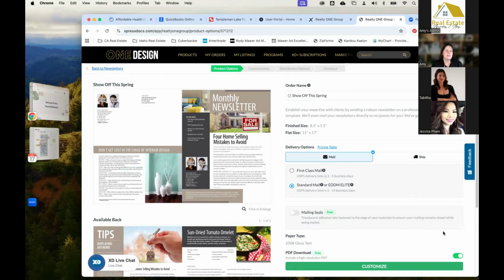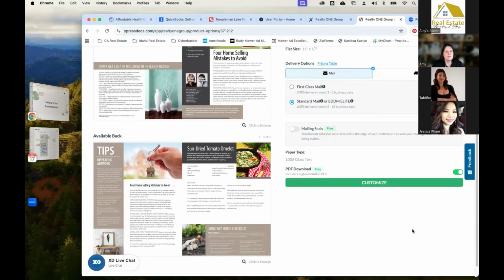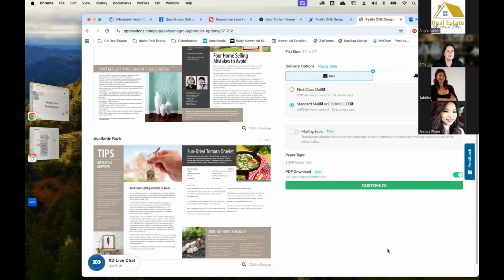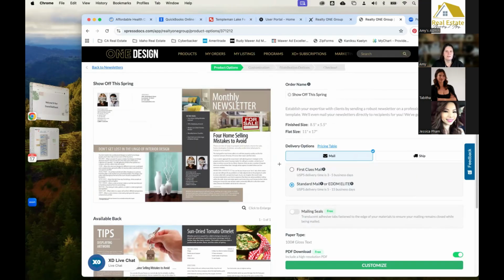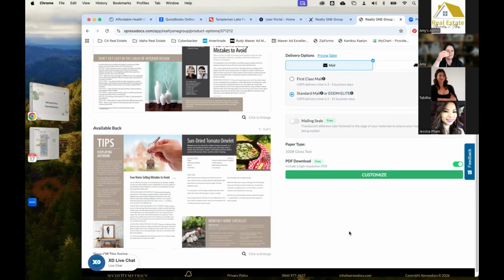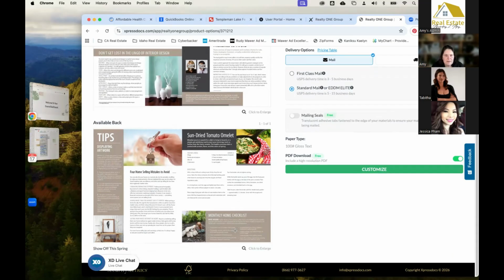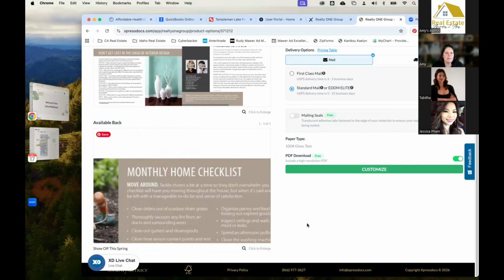Don't get lost in the lingo of interior design. It's got a little article on that. Four home selling mistakes to avoid. Sun-dried tomato omelet. Tips for displaying artwork. Four home selling mistakes, this is the continuation, and this one is just one of the available backs, so it would continue it from the front. Monthly home checklist. Move around, tackle chores a bit at a time so they don't overwhelm, right? So it's got some cool things there.